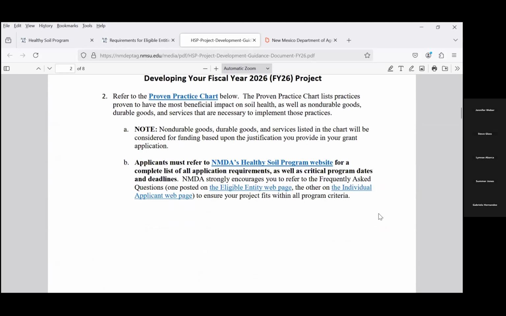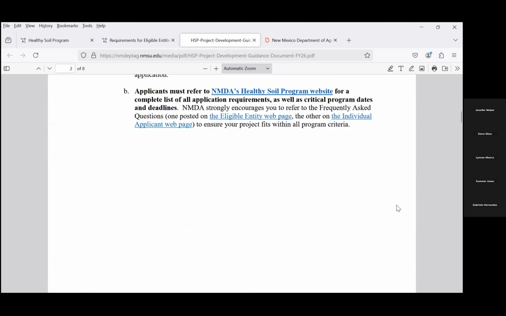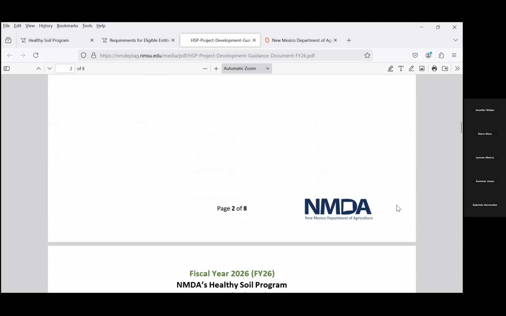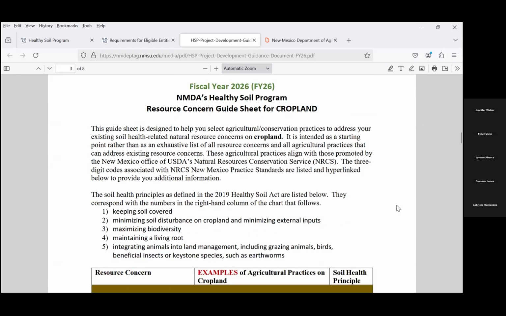We've also included in this document a proven practice chart. It's at the very bottom of the document, and it'll help give you a list of some of the proven practices to improve soil health. As we keep scrolling through the document, some of the stuff you're going to see is familiar. These resource concern guide sheets that we're about to come up on have been available in the past. We just put it all in one document so that as you're developing your project, you can print this one document off and have it as a resource to use as you're developing your project. So we have a resource concern guide sheet for cropland.